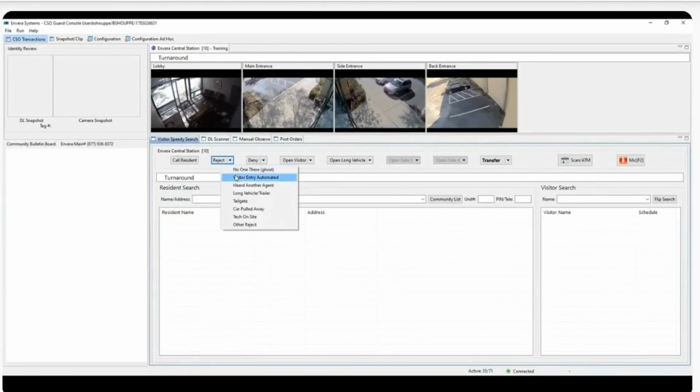The next option is used when a visitor is automatically verified, meaning you did not assist the person, the system automatically recognized them. The third option is used in rare instances that an Envera guard is heard assisting the visitor through the kiosk, if there is one at your community. The next option is used when a long vehicle or vehicle with a trailer opened another transaction. The fourth for any instances of tailgating.